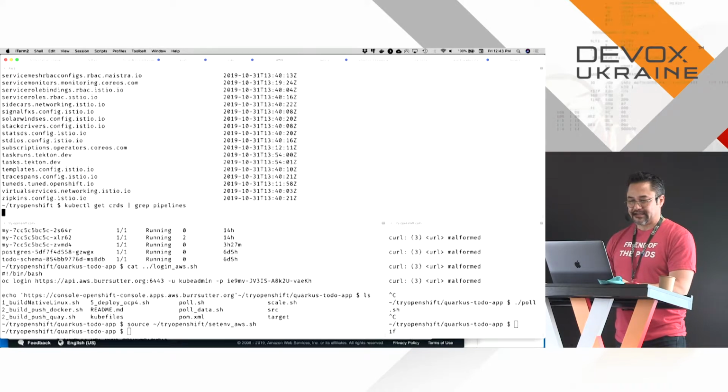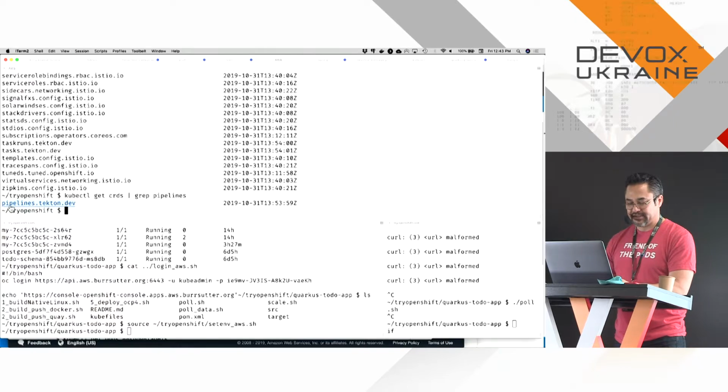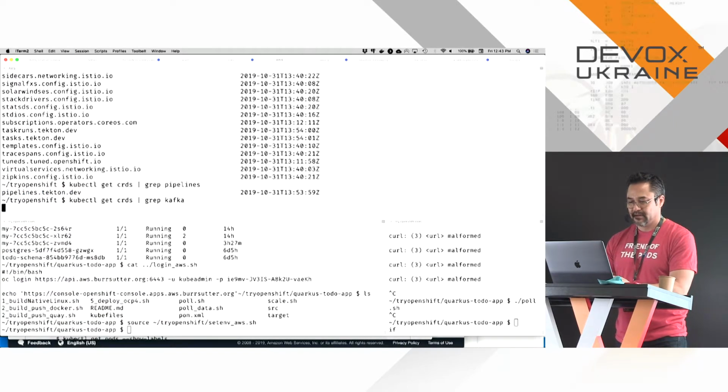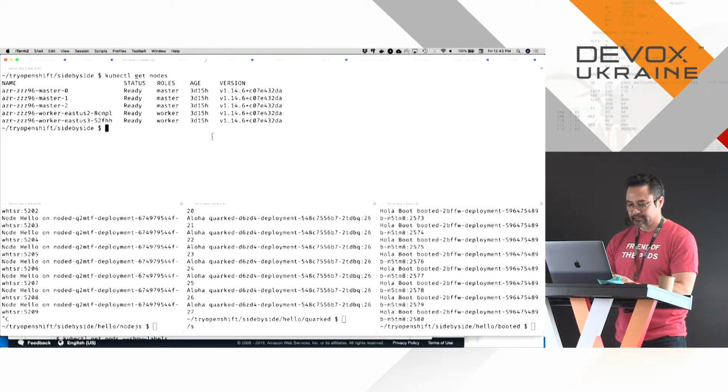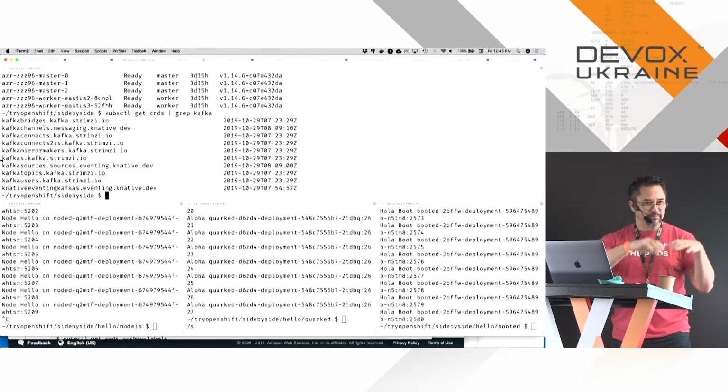Get CRDs, you can see there's a bunch of customizations to this cluster. Let's see, which ones do I have here? Do I have pipelines in this one? I have a pipeline object, so there's a pipeline object in that one. This one might have a Kafka object. Nope, no Kafkas on that one, but I have Kafkas on this one. See, I have Kafkas.